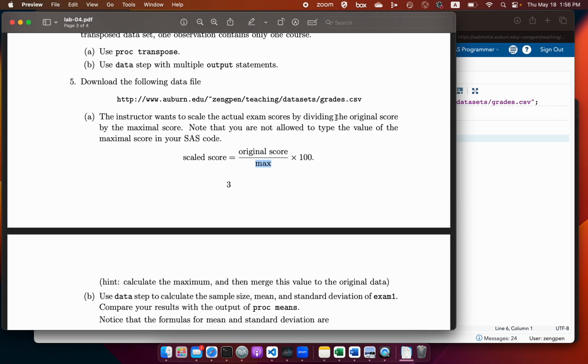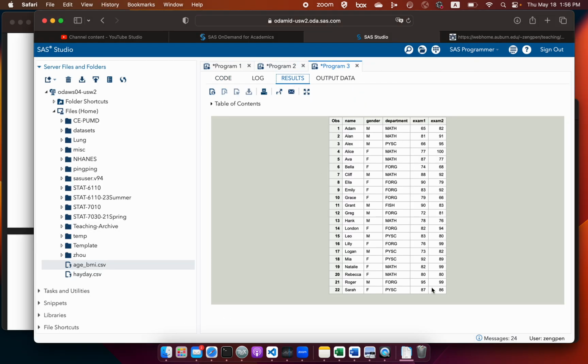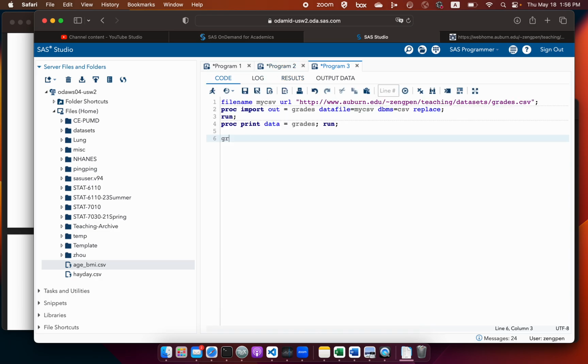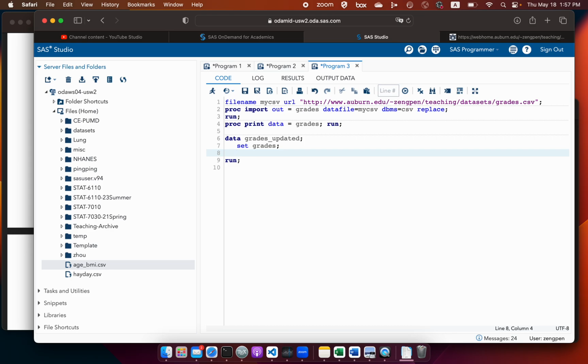When I say you are not allowed to type the maximum score in your SAS code, what I mean is, see this maximum, right? If you check the output, for exam 1 it seems the maximum may be 95, right? Then you cannot write code to say something like data grades updated, set grades, exam1 new, for example. So this will be new grades, exam 1 divided by maximum, times 100. Because the maximum is 95, you cannot type 95 in this way. Yeah, so you need to use code to do that.